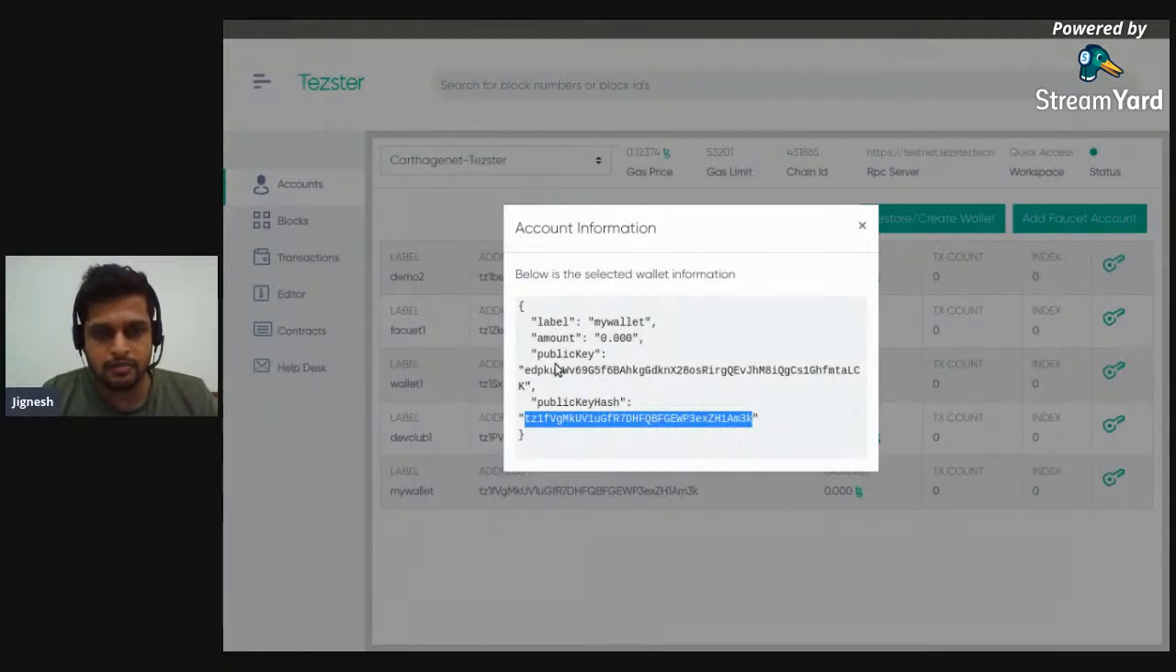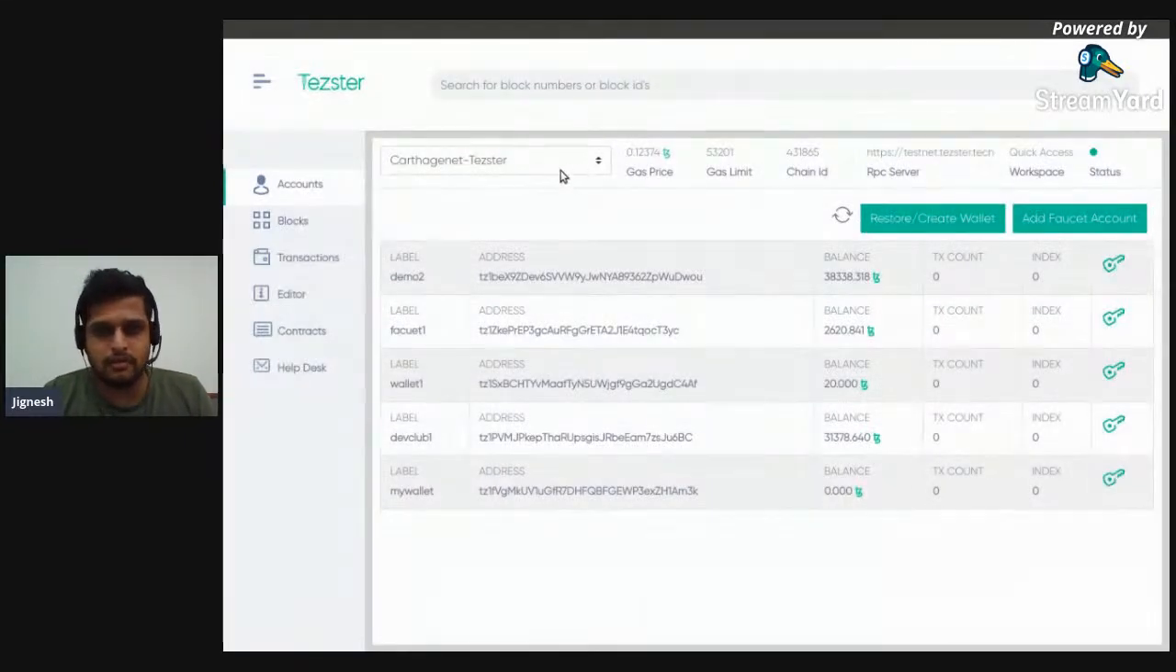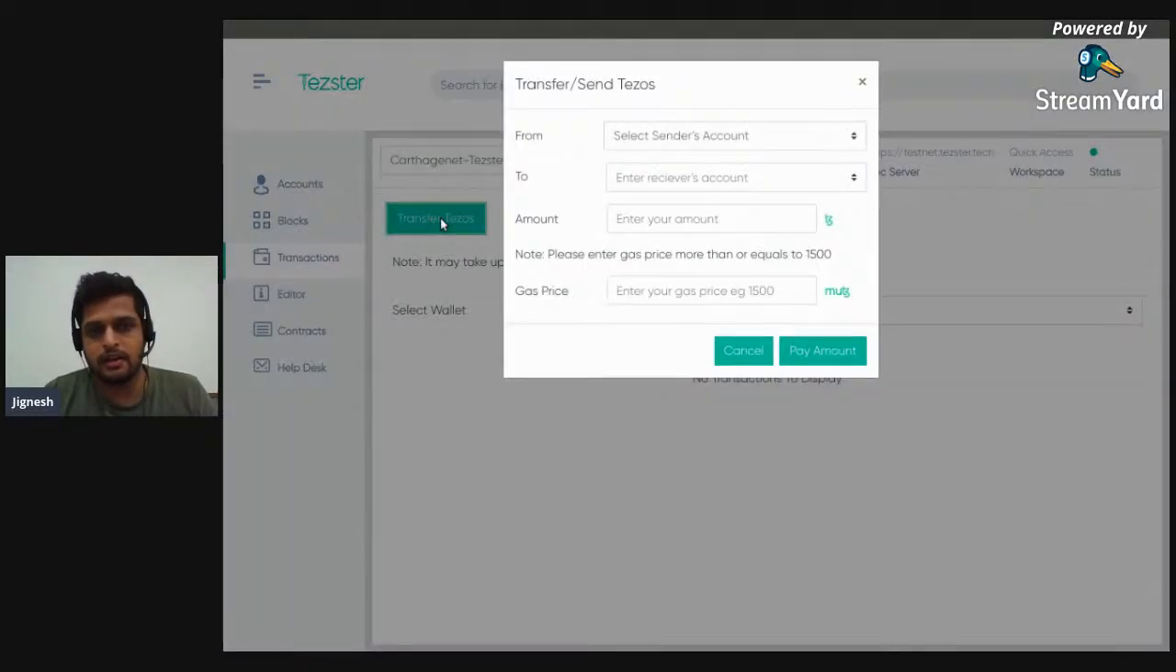Public key hash, public key, and then all other information. I think secret key is missing, but will be added in the latest version. So now what I can do with this wallet is I can again transfer some amount to this wallet.